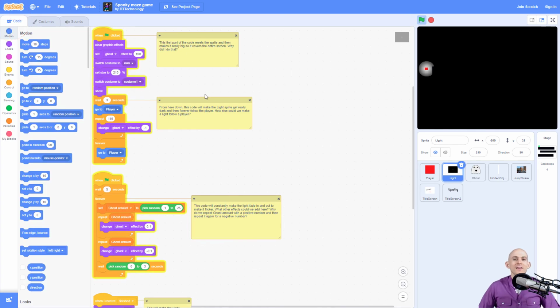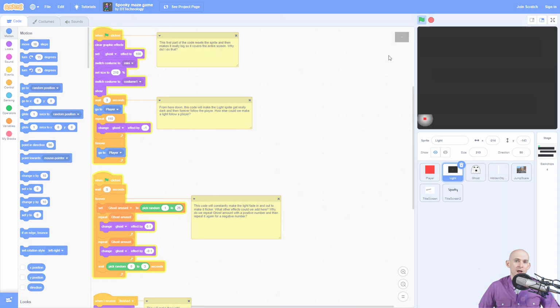So check out the link in the description below, and then create your own remix of this spooky maze game, and make sure you comment below your version of this, so that way we can see the awesome stuff that you are creating in Scratch.